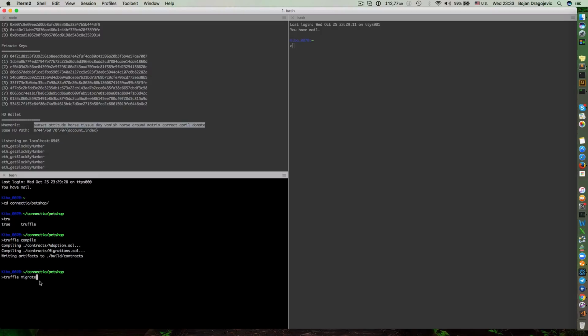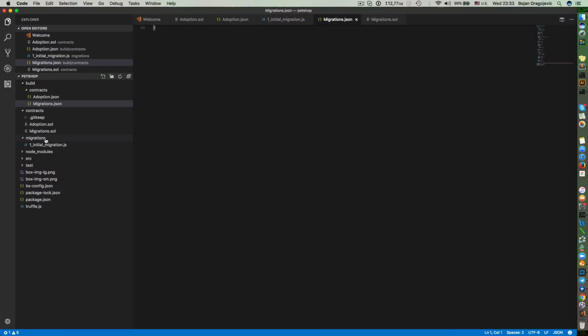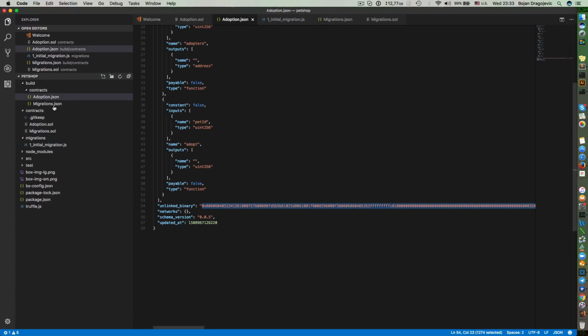So at this moment, Truffle migrate will not work because we didn't write any migration. So we need to go and write migrations. We need to make our own migration to deploy our adoption contract to the network. So how do we do it?